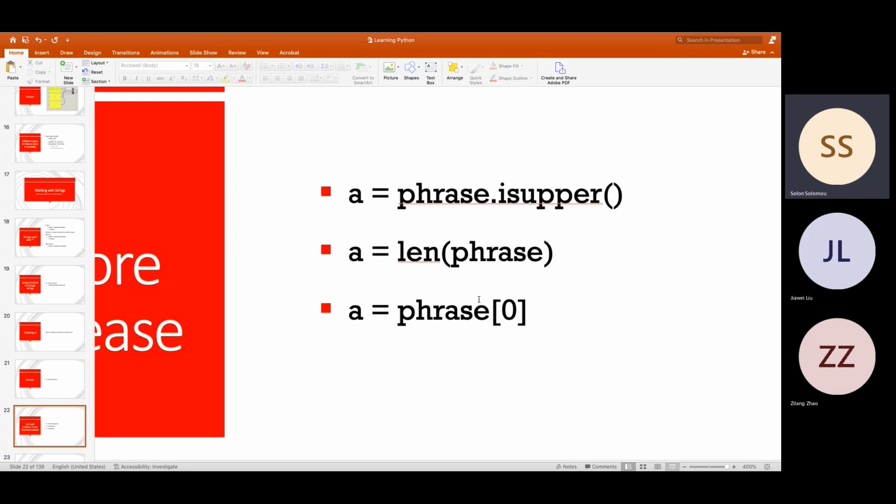What happens if we type in A is equal to phrase square brackets 0? The first digit, yes. What it gives you is the first piece of data within phrase. The computer starts counting from 0, not 1, 2, 3, 4. It's called 0, 1, 2, 3, 4. So A, the first letter we have, the first piece of information, is that.